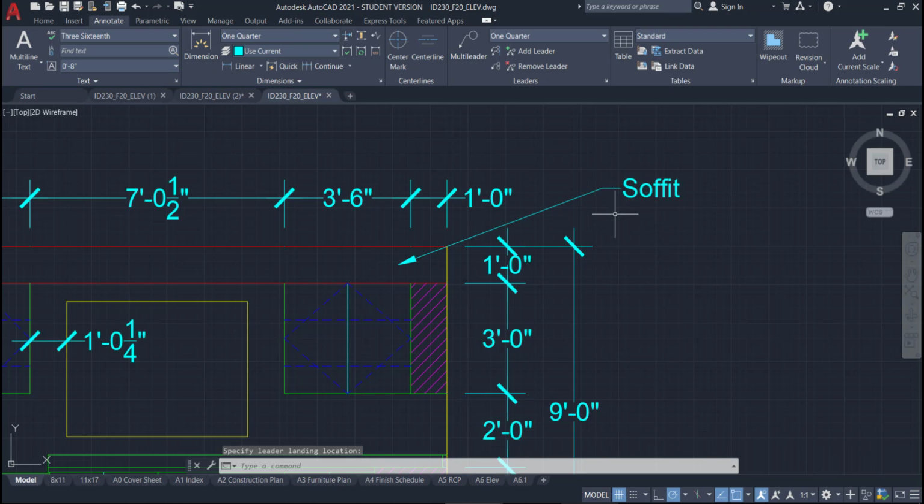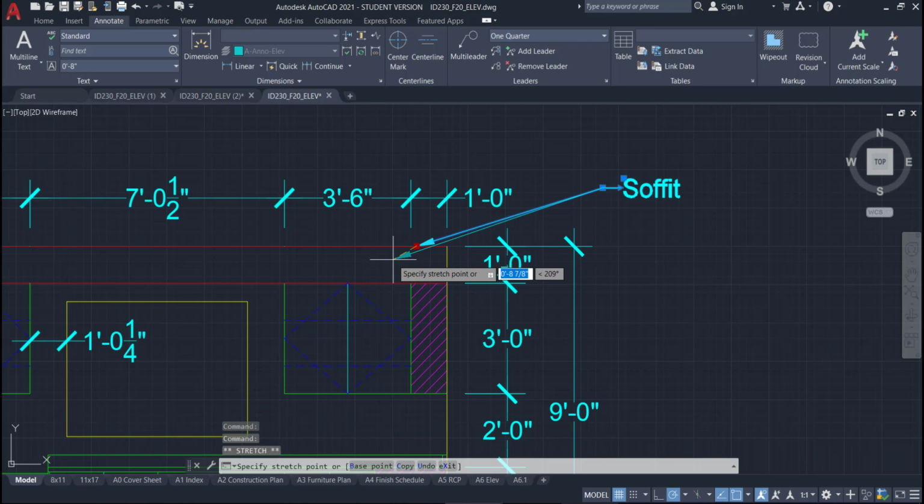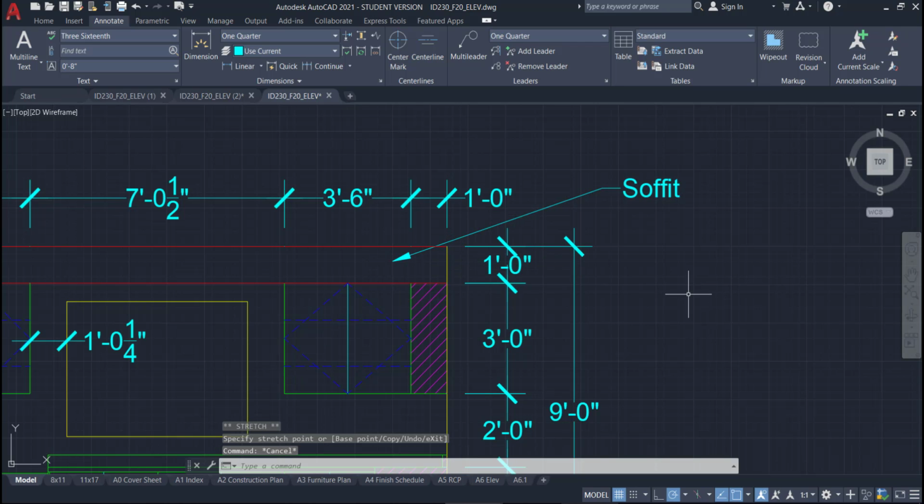My goal is to keep the elbow away from the very last dimension a little bit so that it's easy to recognize that it's part of the callout and not part of the dimension. And notice that my arrow is pointing inside the soffit. I'm not a big fan of it pointing, for instance, on the outside, on the perimeter of the soffit. It can get a little confusing for some people, so I point to the inside of the object.